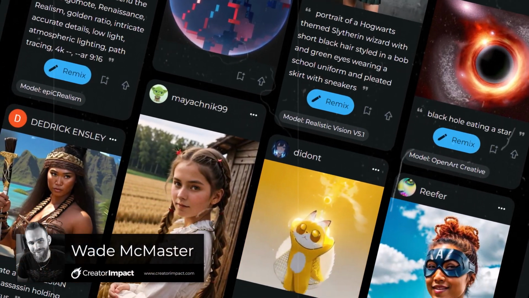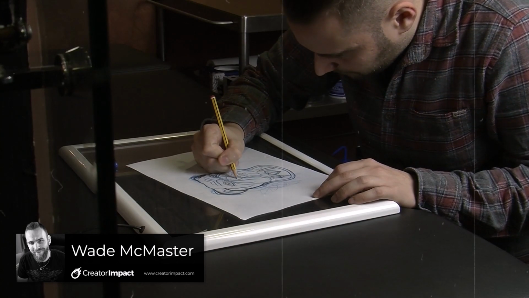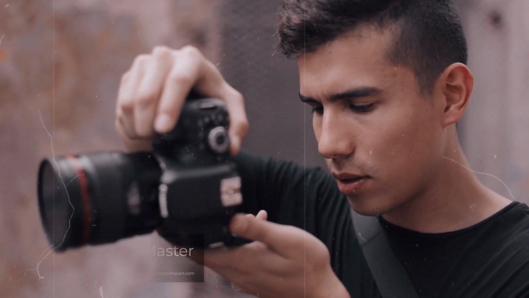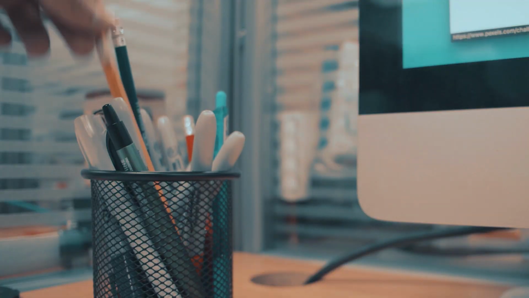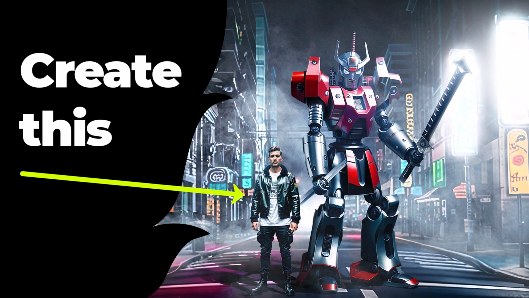AI art and image generation is absolutely booming at the moment, but traditional art is still going strong, and these are often viewed as separate. But what would happen if we were to combine the two? So today I'm going to create a movie poster using both traditional methods and AI art, and I'm going to show you some of this process.